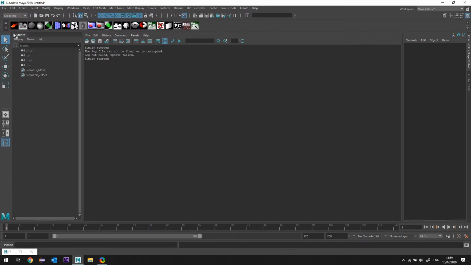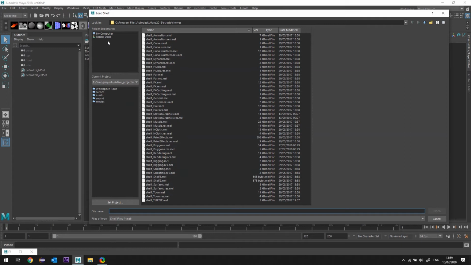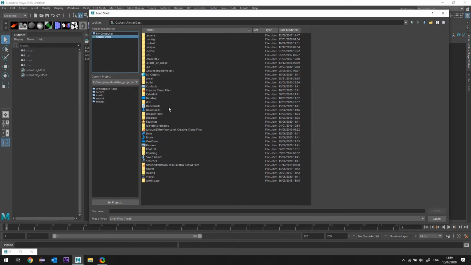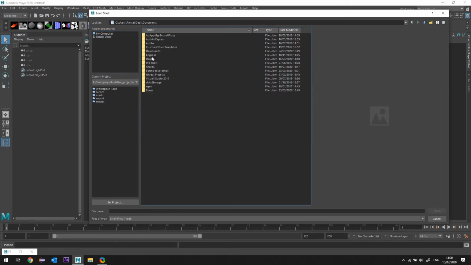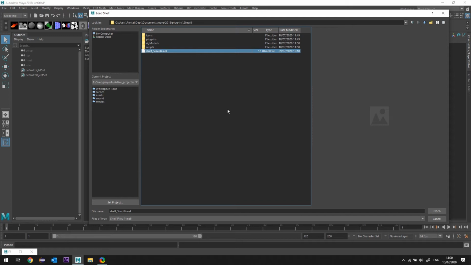The log file, along with the license file, are two key components in order for the plugin to work. So the next step is to load the Simul8 shelf, and in order to find it, it's in the installation folder, so it's where you installed the plugin, and in my case is Maya 2018, shelf, Simul8. It's in the Simul8 folder.